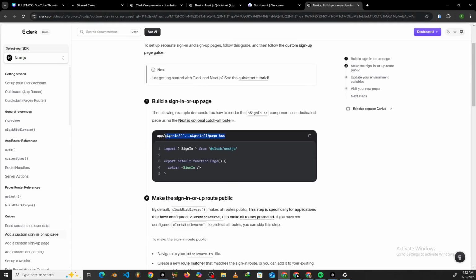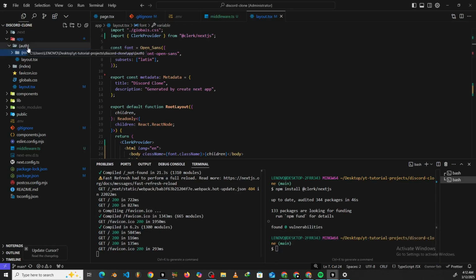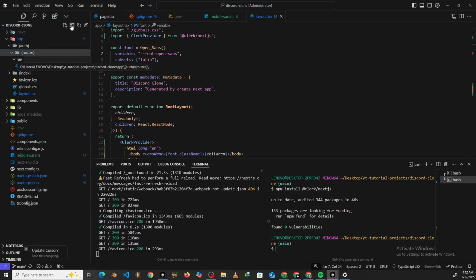I'll just copy up to this point right here, and you see it says app. So we'll go inside here and make sure we are in the app. This is just an organizational route, so pretty much we're just doing it inside the app. This is just organizational if you watched the previous part. So inside this route here, we create a new folder and paste this whole line that we copied from the documentation.